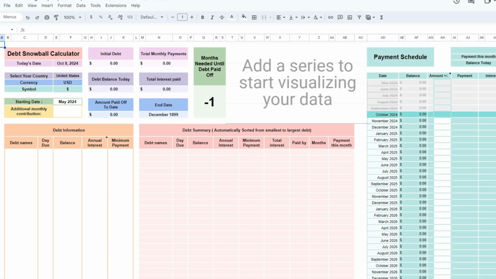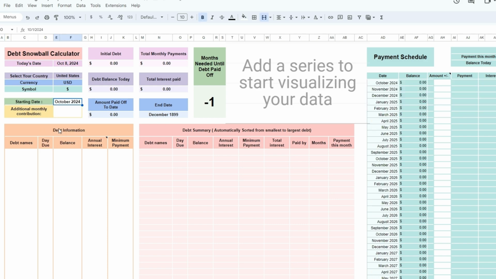Go to the Debt Snowball tab. The Debt Snowball Calculator is a tool that helps you plan and visualize your debt repayment using the Debt Snowball method. This calculator organizes your debts from smallest to largest and shows you the order in which to pay them off, along with a projected timeline.